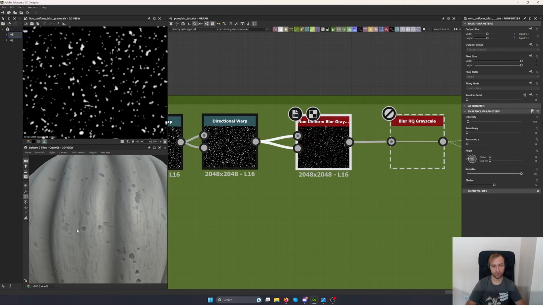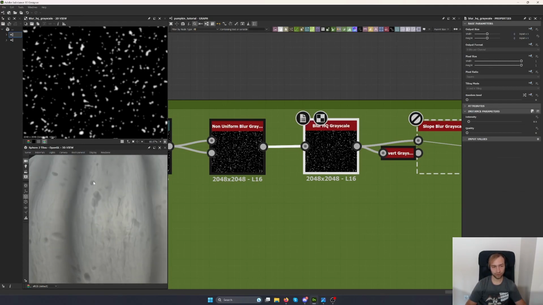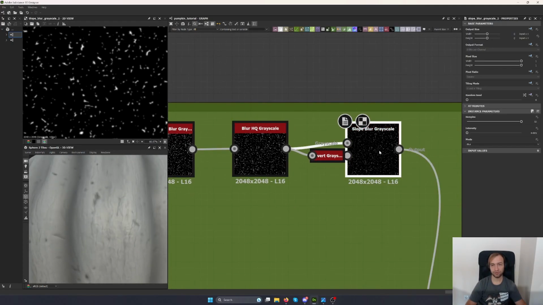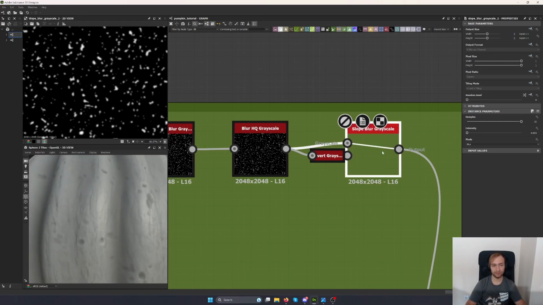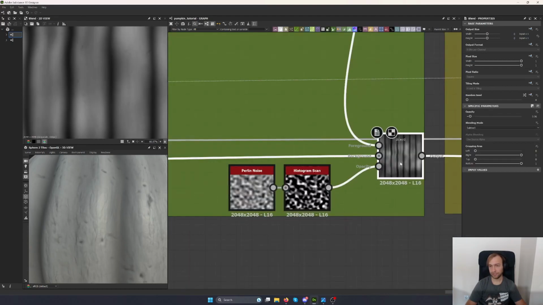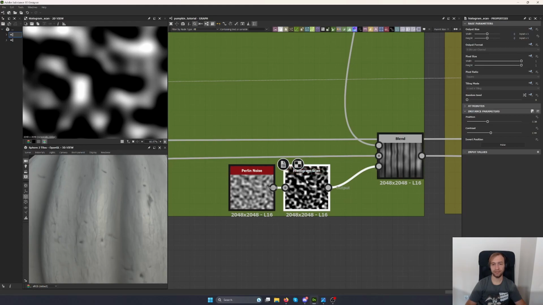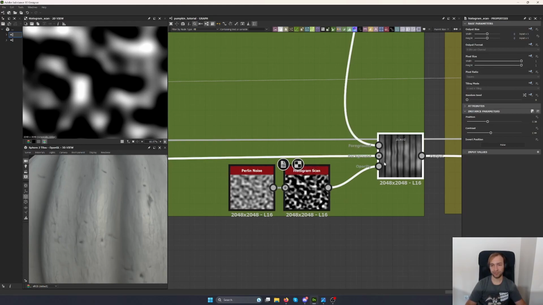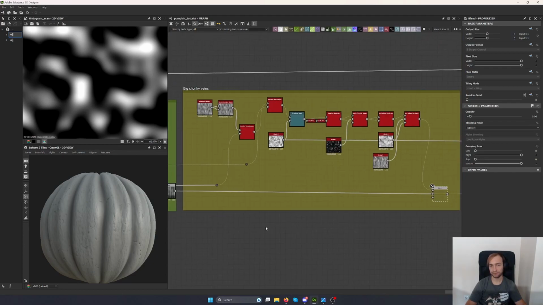A non-uniform blur, which changes the shape. Then a blur HQ grayscale just to make those edges smoother. A slope blur grayscale to push the shapes in a little bit, as you can see. And we then just blend that onto our base shape. And here we have a Perlin noise with a histogram scan just to add a little bit of randomness to it. Otherwise, those will be all over the pumpkin.